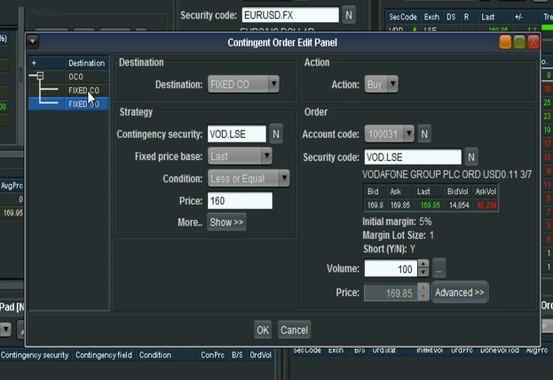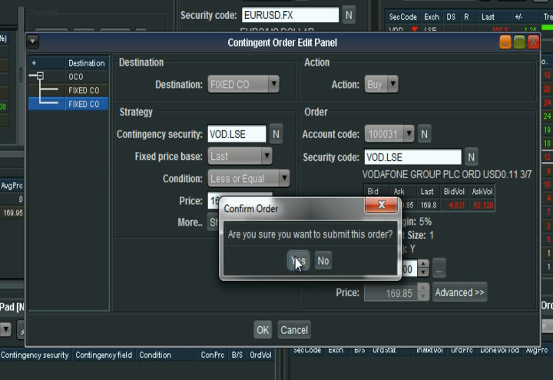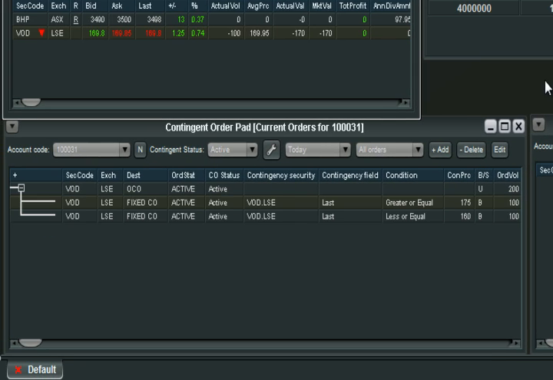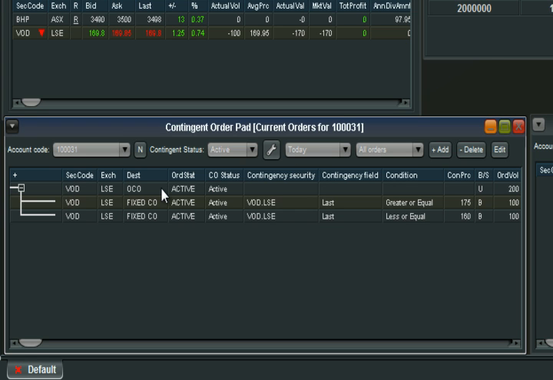Therefore, you can see we've set up both legs of the stop loss here and the take profit. And now we simply click OK to confirm this. Yes, we want to submit this order. Again, once we've submitted that order, it will come down into our contingent order pad here. The contingent order pad, as mentioned before, is retrieved from the orders drop down at the top here. Okay, now you can see the top leg is saying that we've got an OCO, and then the two contingent orders are fixed just below that.